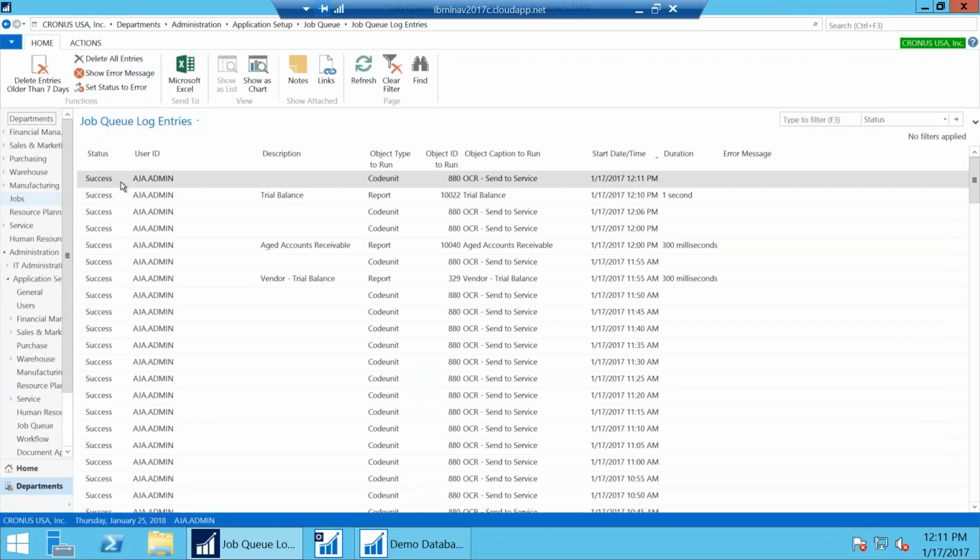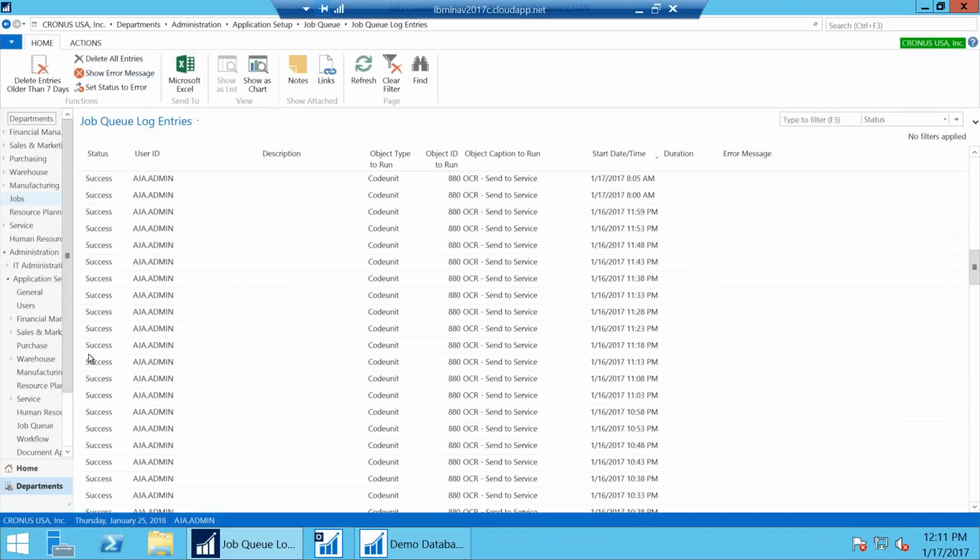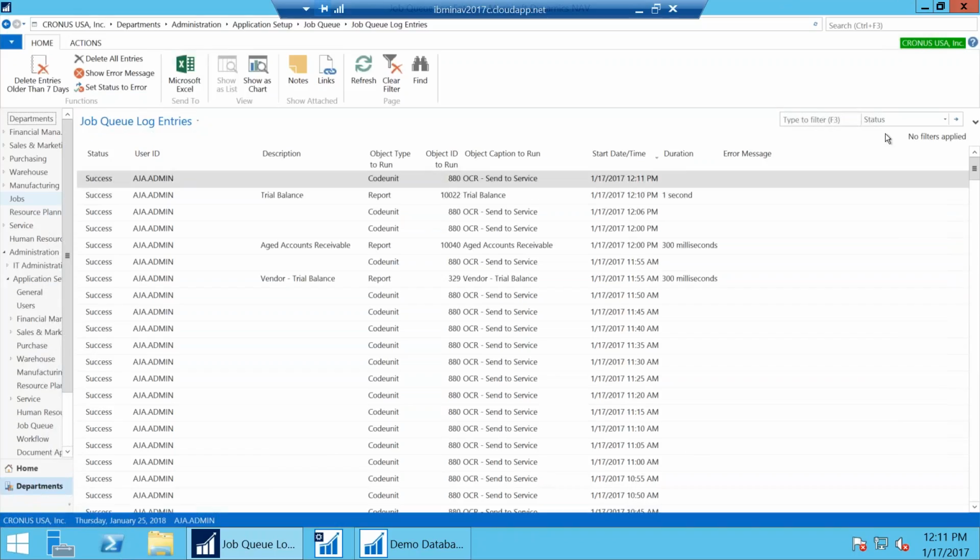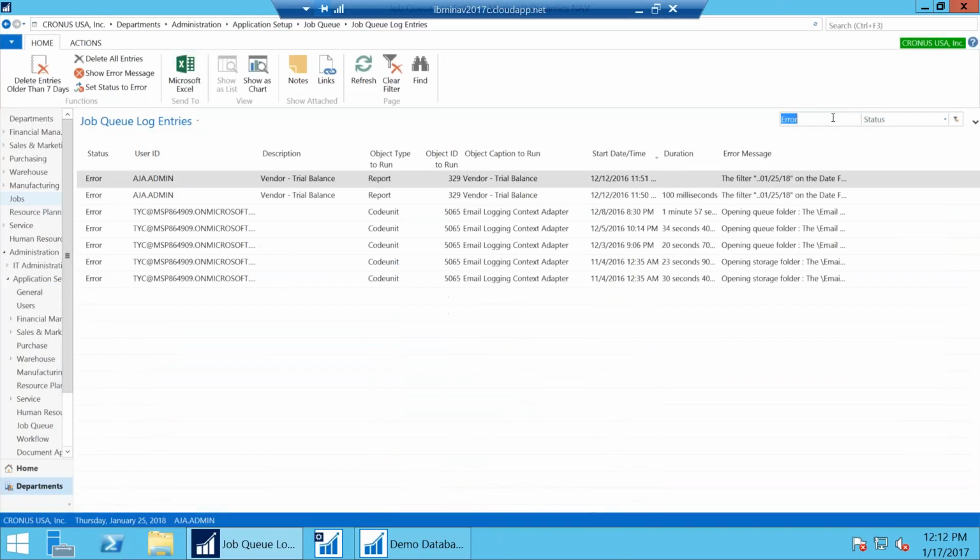So here I can come to a particular instance, or let's see if there's an error that we can get to. And as you know, in Dynamics NAV, I can usually filter. So here are a couple of errors. Vendor trial balance on a certain date had terminated with an error, and I can see that it didn't like the filter that we had set. So the original filter it set was blank date to 1/25/18. It didn't care for that. It needed a starting date and an ending date of the range.